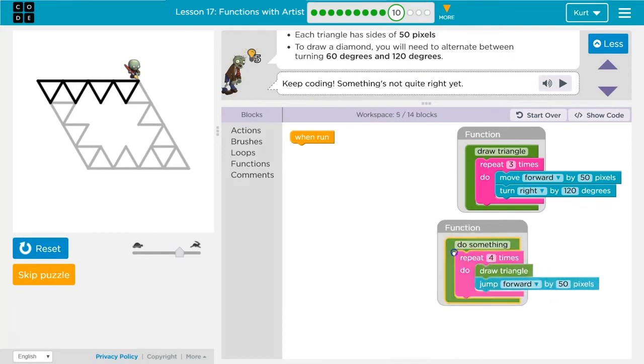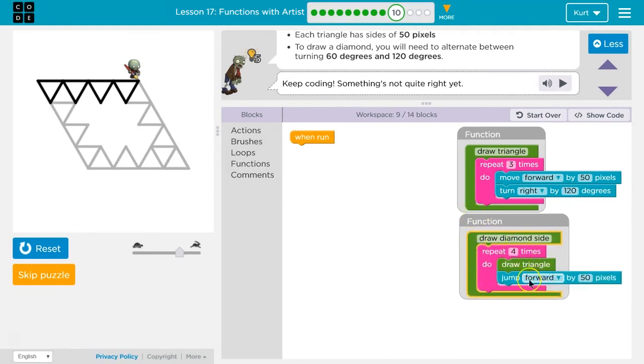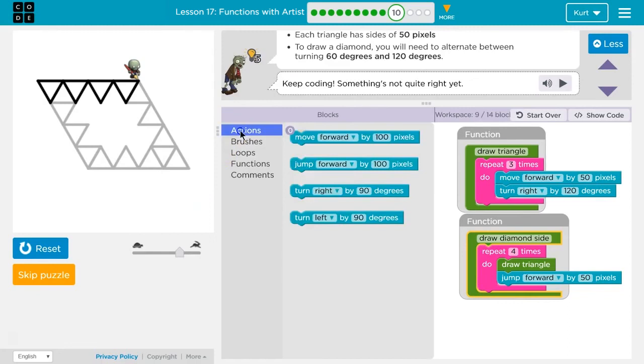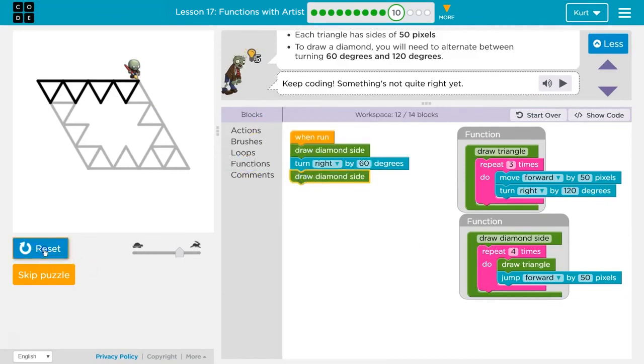So it's good for a function, but we need to do different stuff in between each time we ask it to run. So let's say, I don't know, draw diamond side maybe will be the name of my function for this. Draw diamond side is creating the side of the diamond by drawing the triangle 4 times and moving along. So once we do that, we're going to want to draw diamond side. Then we're going to turn, and what did I just have that I got rid of? I think turn right by 60. And then we're going to want to draw diamond side again.